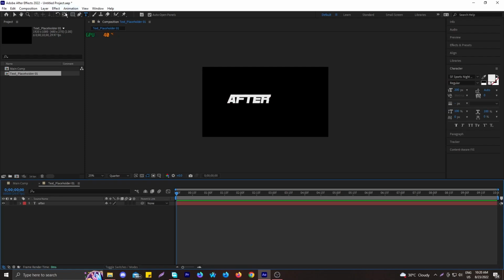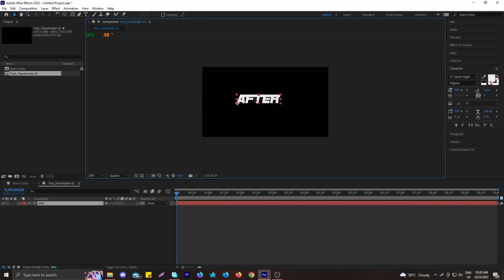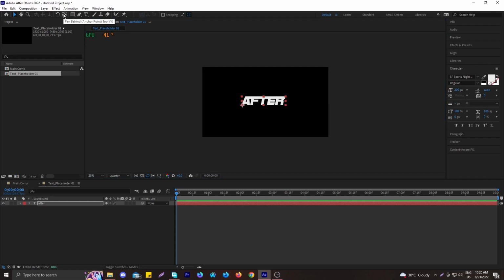To do that, first we need to change the anchor point. We need to place the text in the middle, and then go to the pan behind tool and change the anchor point. If we go to the anchor point and hit Control and double click, it will go right in the middle.